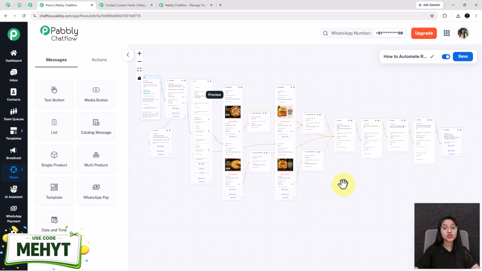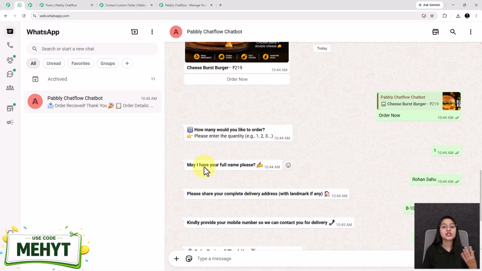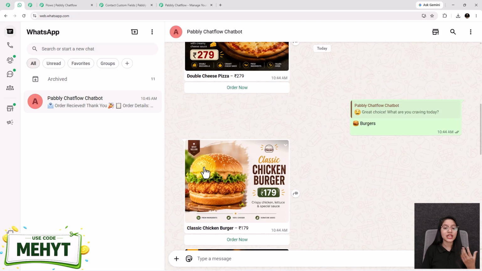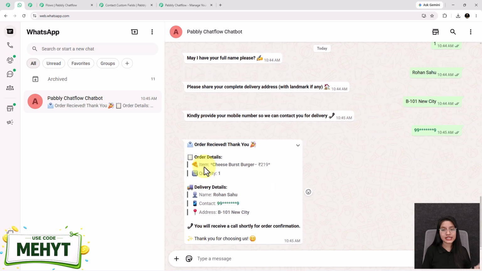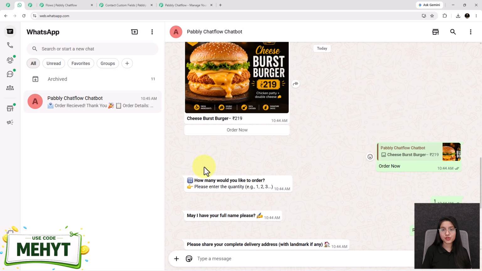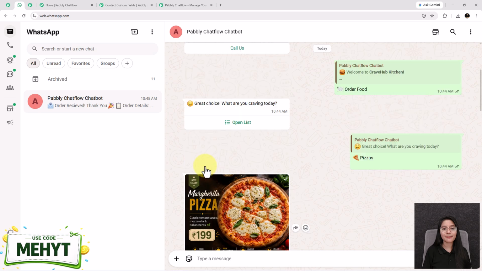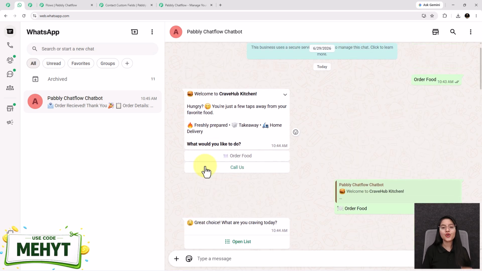And this is just one example. By doing the same drag and drop process, you can customize this chatbot flow according to your own business use cases. It works for your restaurants 24/7 even when your staff is unavailable. It takes orders, collects customer details, and gives them instant follow-up. So what are you waiting for? Go and try this amazing chatbot for your own business too.